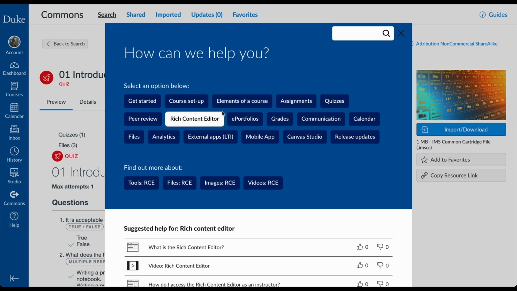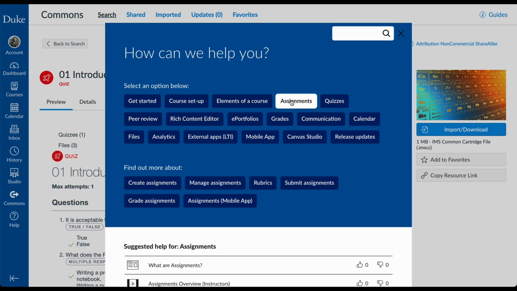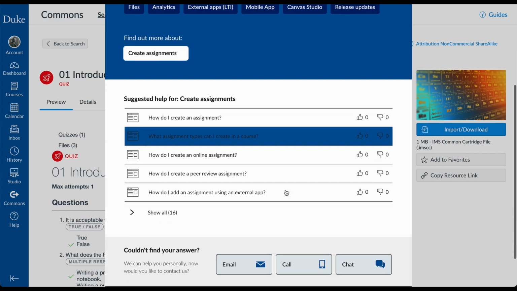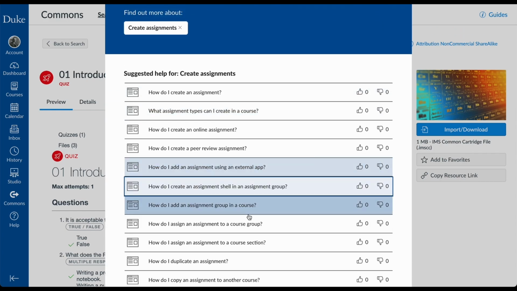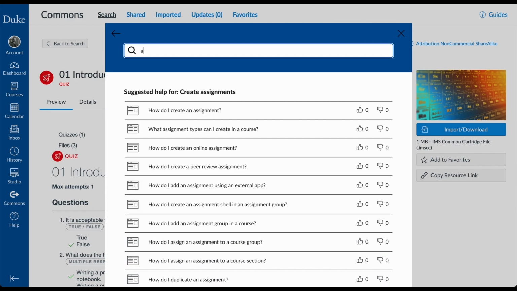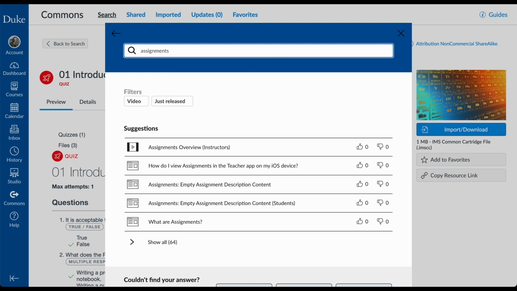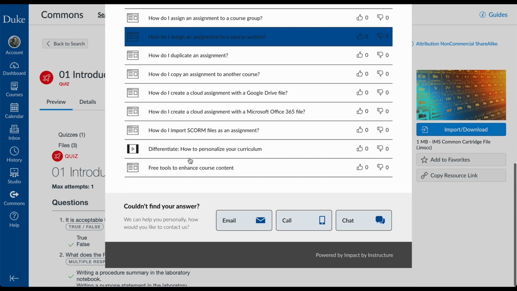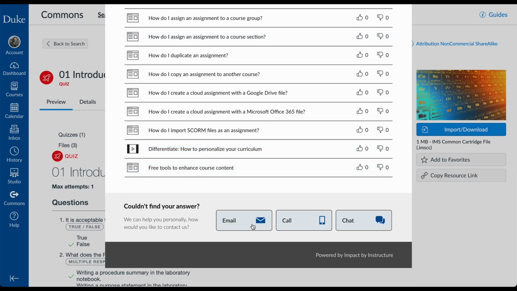For example, I want to know how to create assignments for my course, so I click on the Assignments button, then the Create Assignments button. And all suggested guides are listed below, including articles and videos. You can also search for keywords in the search bar on the upper right corner. If you can't find your answer, there's one-on-one Canvas support on the bottom of the page. You can email, call, or chat with Canvas support 24/7.